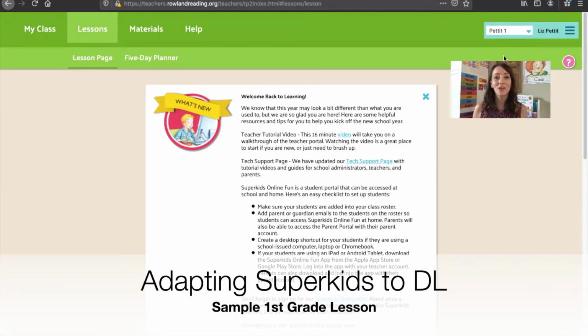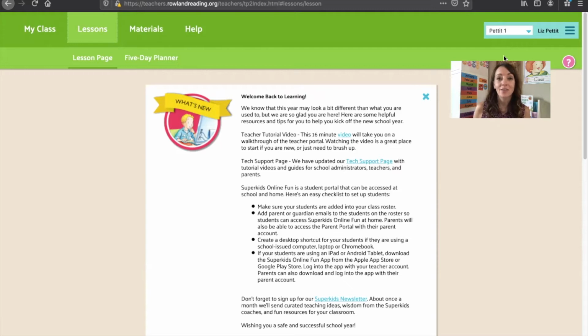Hi, I'm going to give you an example of how you can adapt Superkids to a virtual learning environment. This is going to be a first grade lesson, and it's from Unit 1, Lesson 7. Remember that when we are delivering Superkids, it needs to be synchronous because it is our foundational language skills.